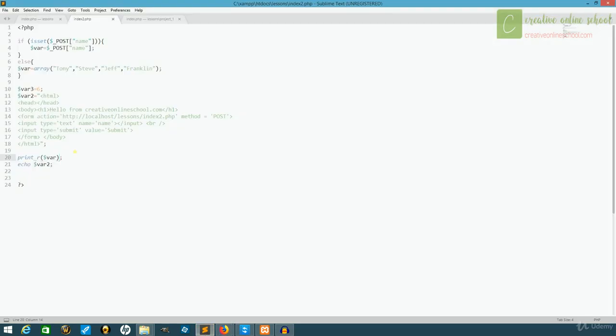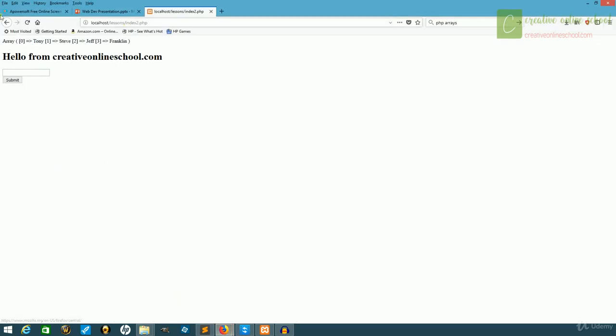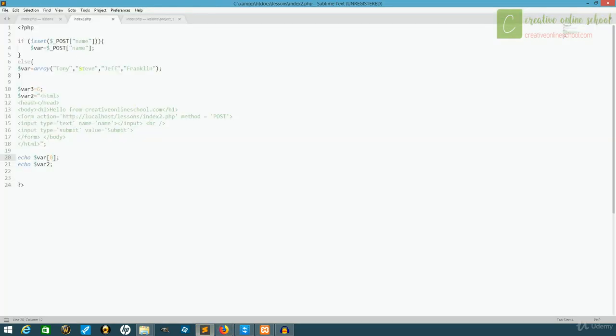But what this means is, because we have an index, if we did want to echo an individual value that looked neater, we can say echo var, and now we open those brackets and say 0, and now when we load the page, we'll just see Tony. That's how you access an individual value in an array, and that's what was going on in our posts. We were pointing to name because its index was name. We'll continue some more about arrays in the next video.